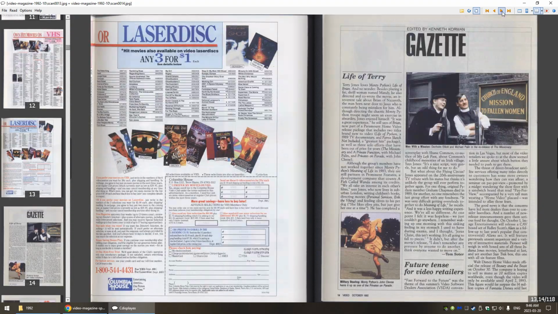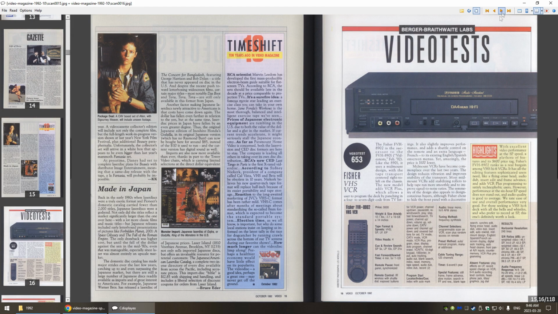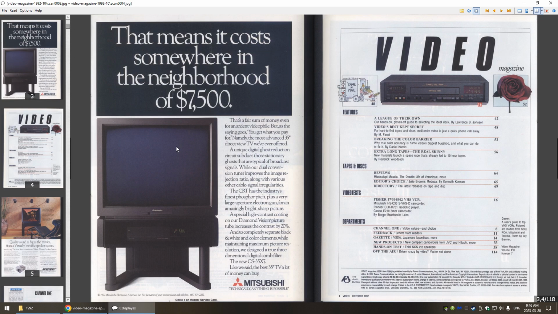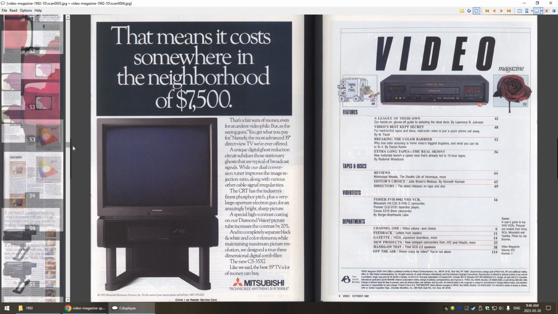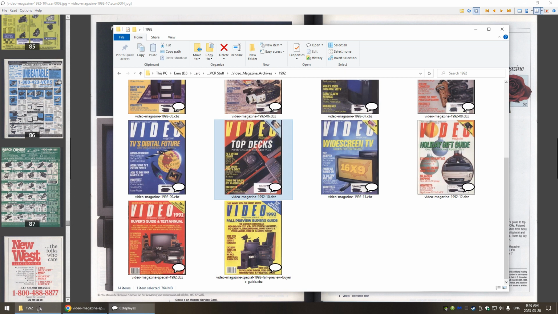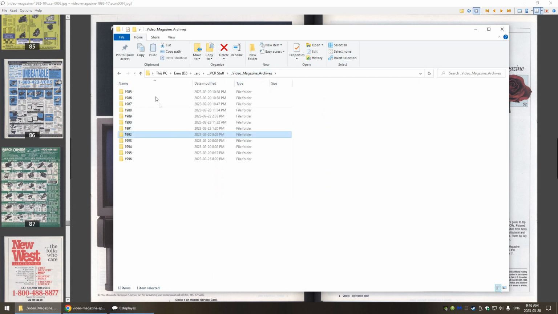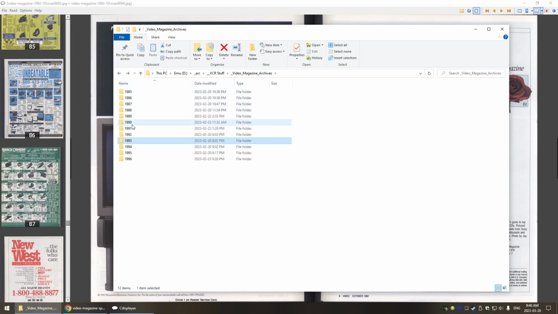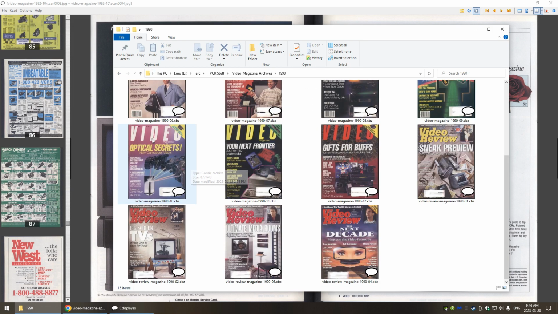So I find it very fun to go through these old magazines, read up on reviews on VCRs, reviews on other video equipment. And again, if you use a comic book viewer, it makes the experience very nice. I can't recommend it enough. It's really fun. And this archive has quite a few years and issues from each year available, so you can spend quite a bit of time browsing through some of these goldies.